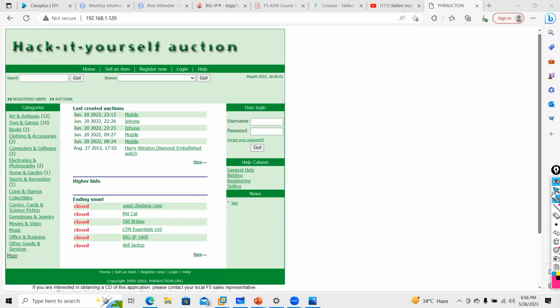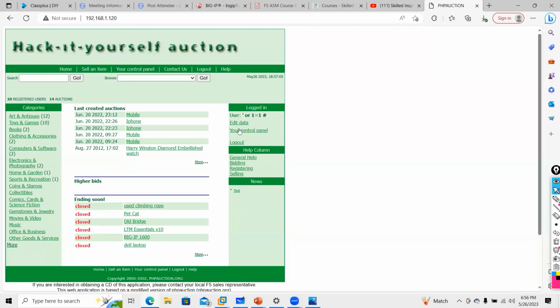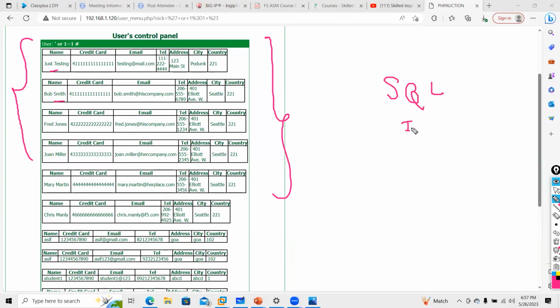So I need to protect it. So if I enter here, let's say this. Without login, I'm able to see all usernames and passwords. I will show you. Can you see? Without logging into my website, I'm able to see all credit card numbers. So this type of attack is called SQL injection, where you can see the whole database of your users. So to protect it, guys, I need to apply attack signatures.